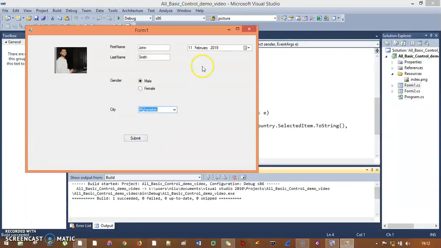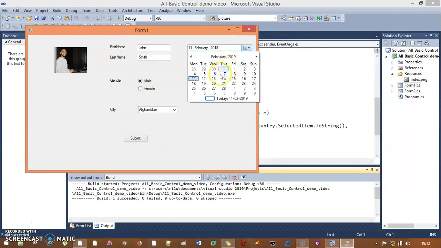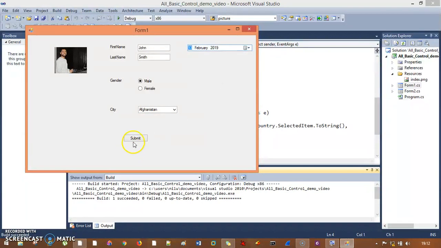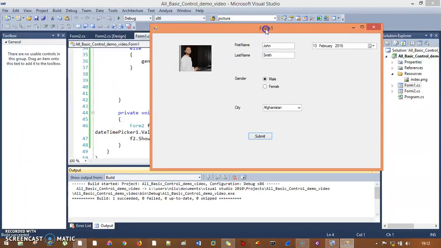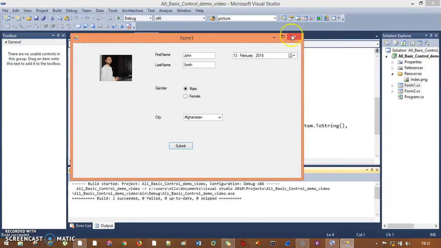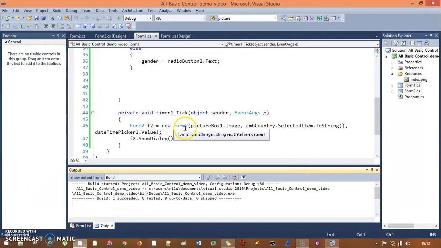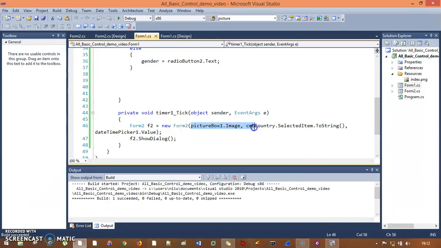So now if I say it is John, this is Smith, this is male, the country is Afghanistan, and the date is, let's say it is 11 and it's going to be 13. So when I hit the submit button, yeah, it is not coming actually. So what you can do here, actually I think I had done some mistake. Oh, I'm so sorry for this.